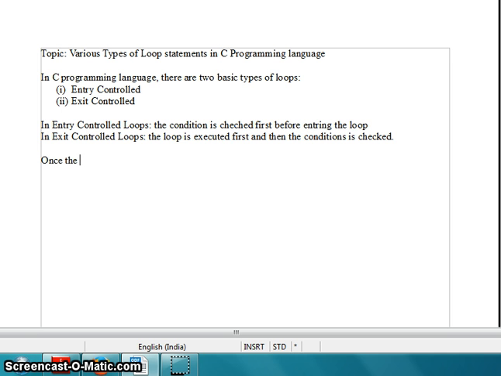Once the condition in either of the above loops is found to be false, the loop breaks and we come out of the loop.